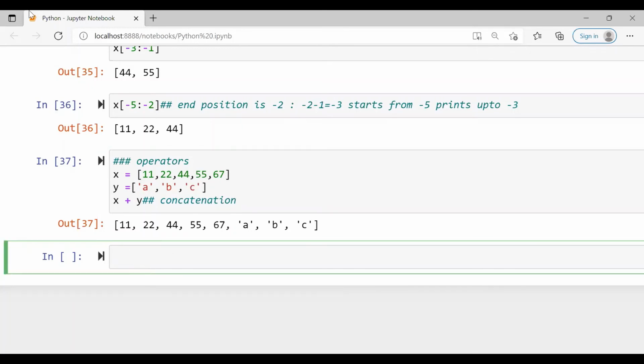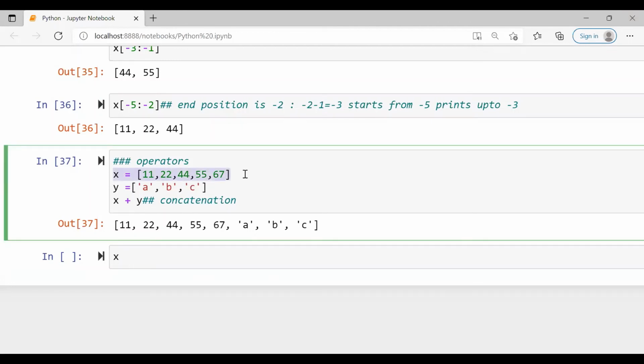The second operator that can be used on lists is called repetition. Suppose x, we'll take x is equal to the same thing, or we'll take y.